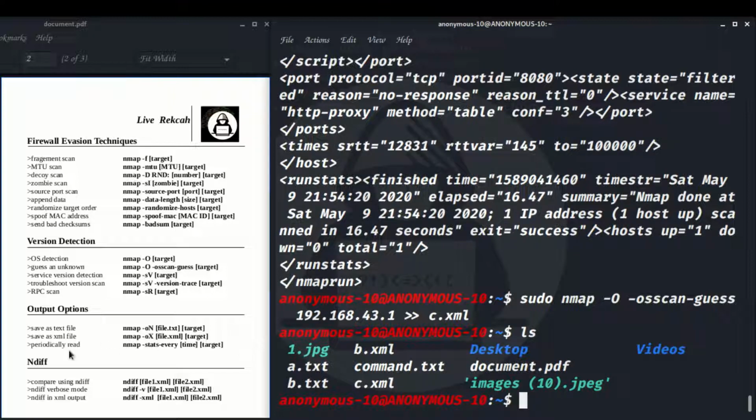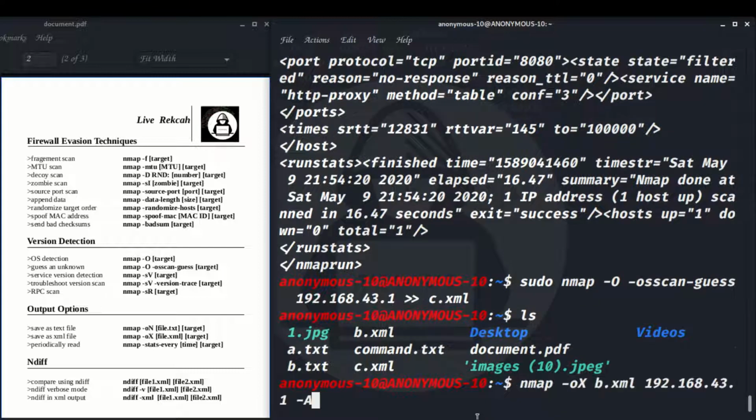Then periodically read. Periodically read is a good option actually. Wait, I will teach you everything. What periodically read actually is, it will execute the command again and again at the periodic time which I have mentioned here. Okay, let's see. Nmap stats every.